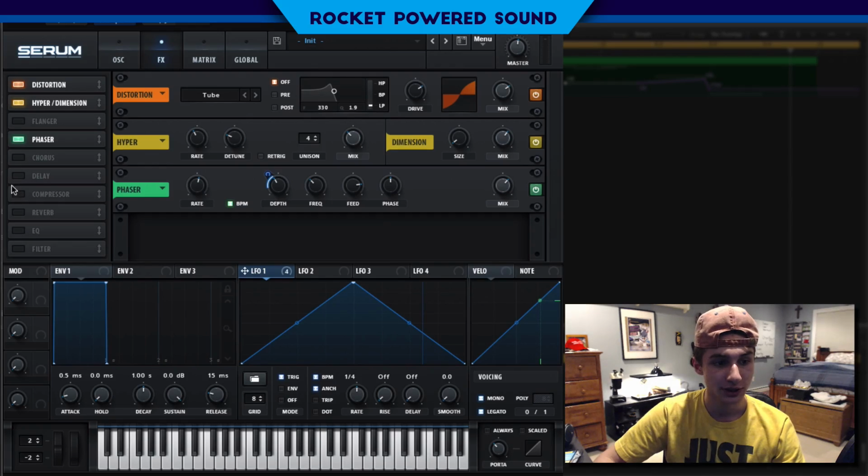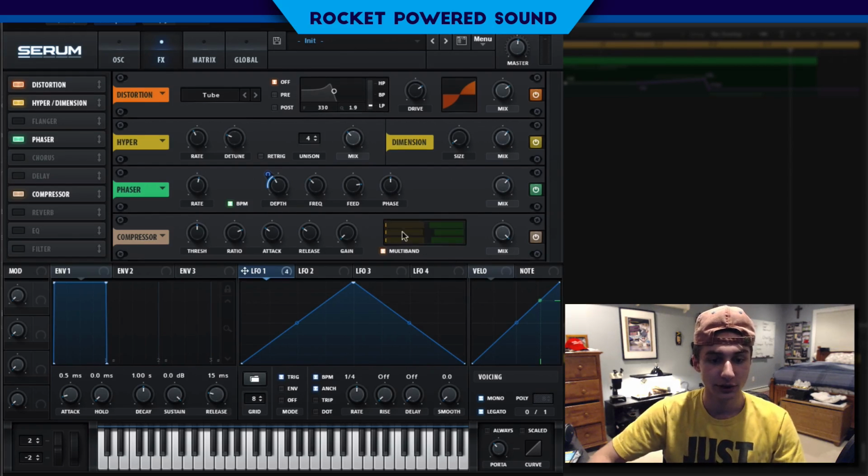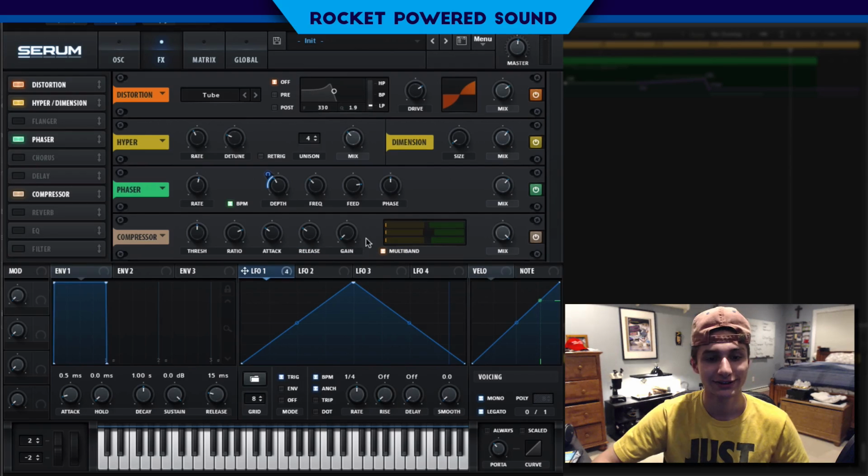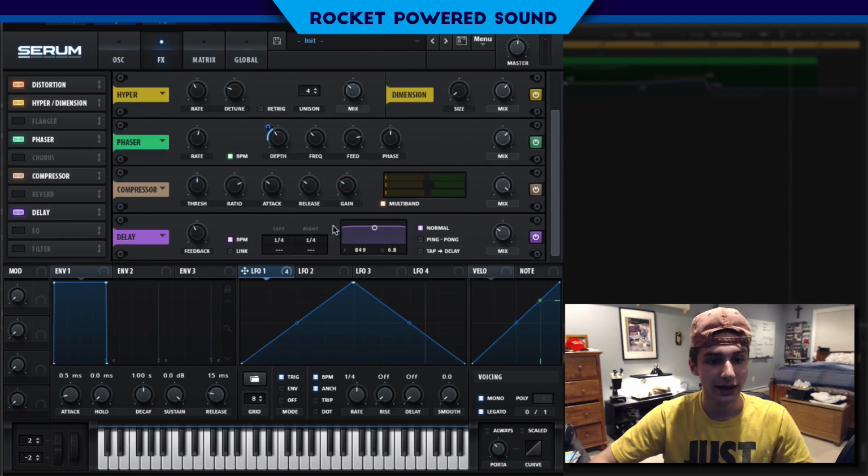Let's turn on the compressor here, and we're really just going to use this to turn on our multiband. Oof, that is just not loud enough. We need to turn up the compressor gain, and that's really going to squash a little bit more and bring out these frequencies that we just compressed. Alright, not too shabby.